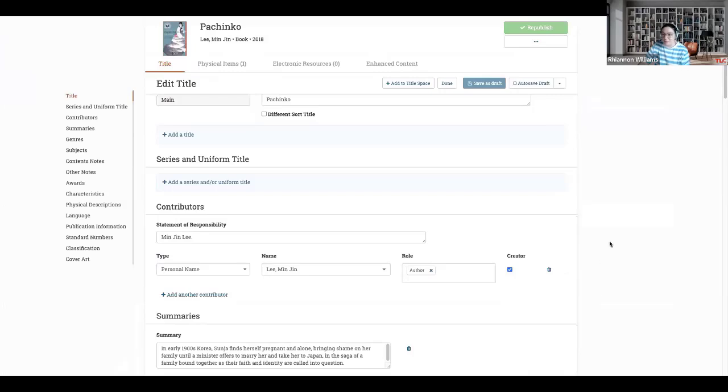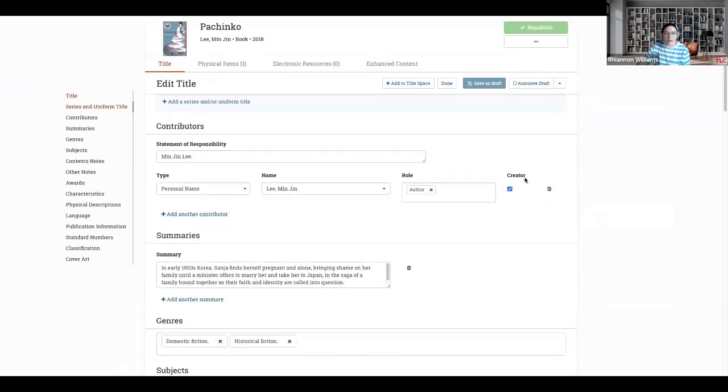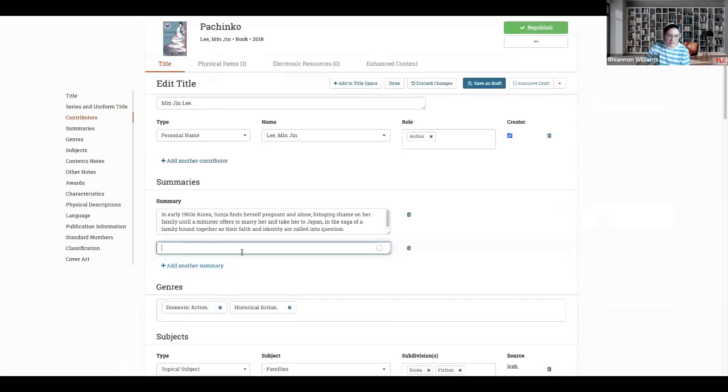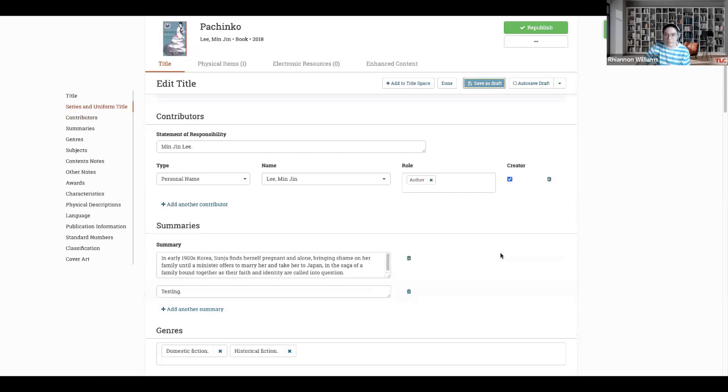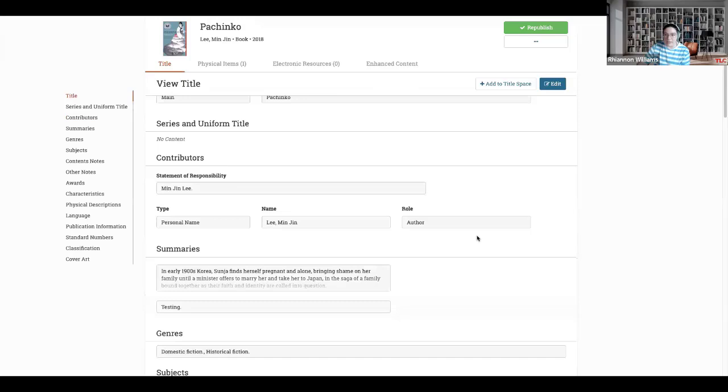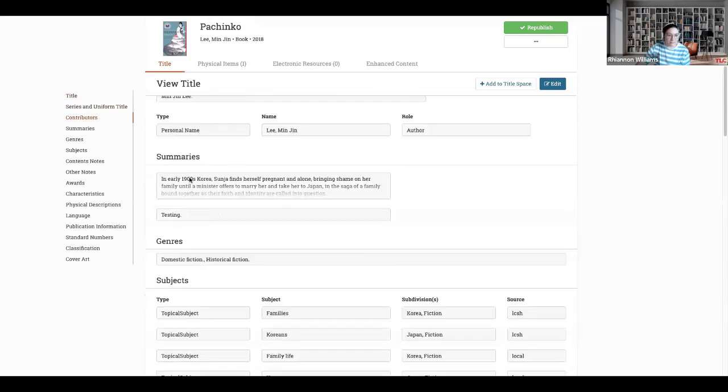So you saw the cool changes and all the updated changes to LS2 PAC. There's also the option to add multiple summary notes here in LS2 Cataloging. I can easily add another one in here. I'll just add in some mock data here, and save it. Once I hit done and exit out of the edit title mode, it adds those summaries here, and they display inline.